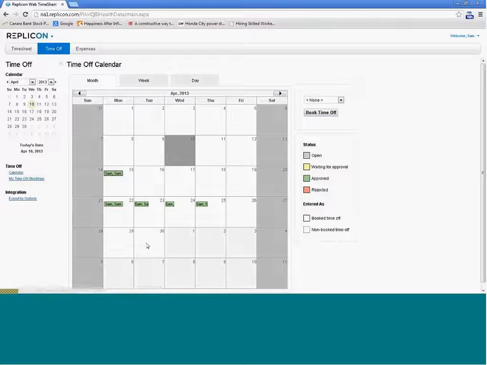I have a question for Stacy. Will we still need to send an Outlook appointment to our managers? That will be up to them, but I think they'll be using the time off in Replicon to manage your time, because they'll be able to see your time on their screen. Okay.